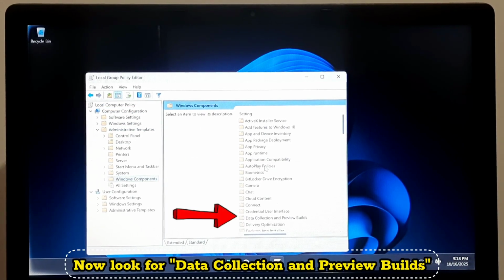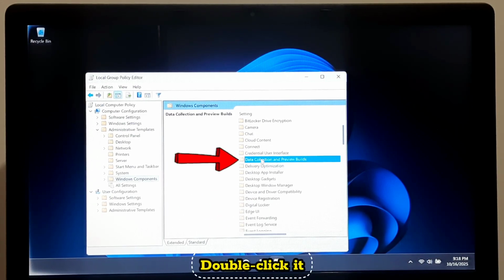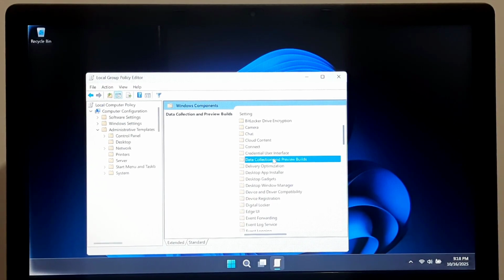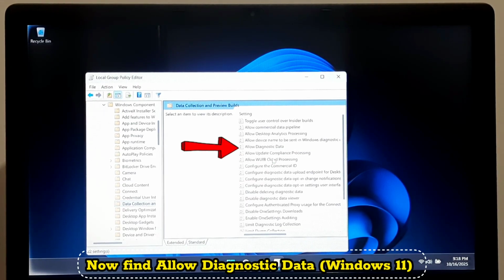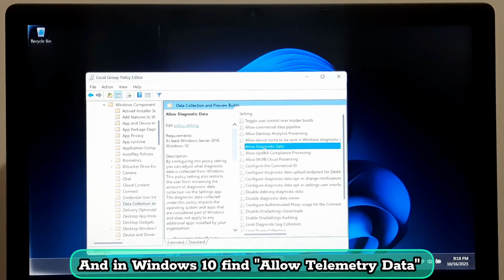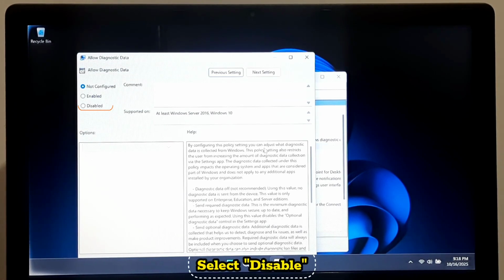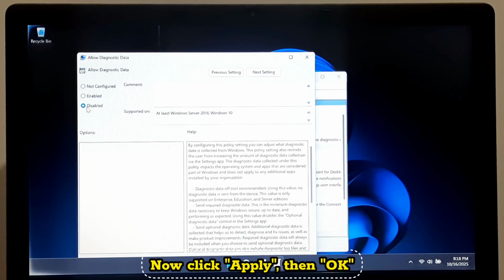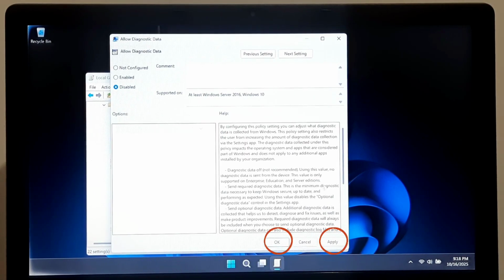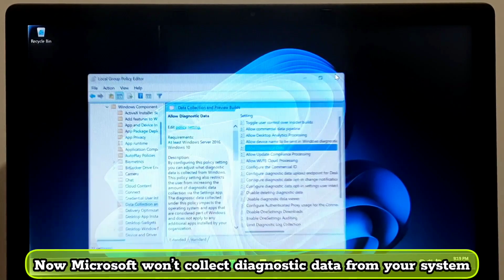Now look for Data Collection and Preview Builds. Double-click on it. Now find Allow Diagnostic Data. And in Windows 10, find Allow Telemetry Data. Now double-click on it. Select Disabled. Now click Apply and then click on OK. Now Microsoft won't collect diagnostic data from your system.